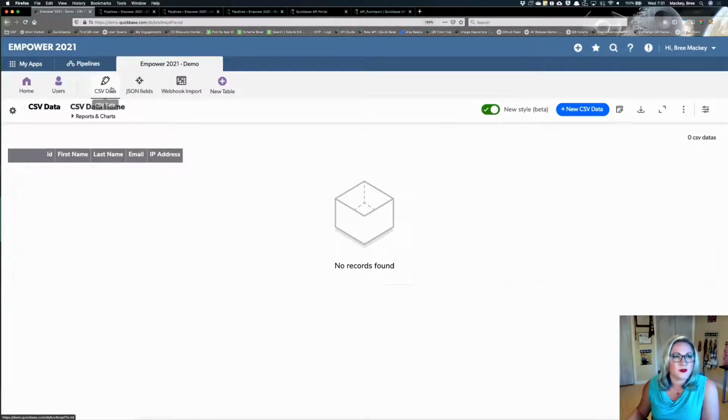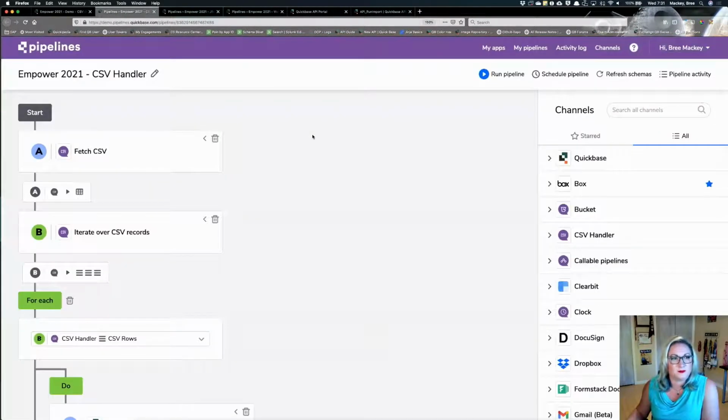So you can see we've just got 3 tables. We've got a CSV import, we've got our JSON and our webhook that we're going to look at in a little bit. So let's take a look at this particular pipeline.